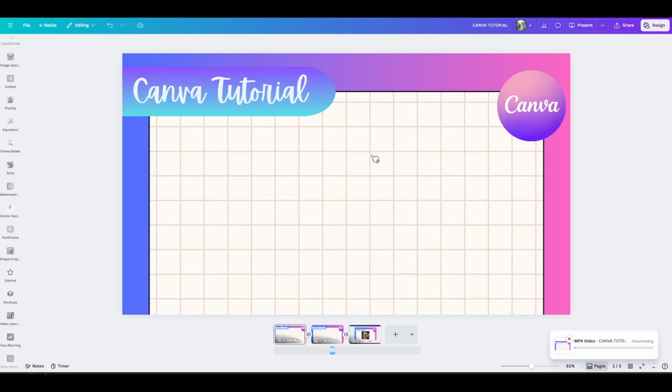If you don't see the Separate Files checkbox, double-check that you've selected video or GIF as the file type, and confirm you're working on a multi-page design. That's all there is to it. You've learned how to export your Canva project as separate files for videos and GIFs, giving you more flexibility to repurpose and share your content exactly the way you want.